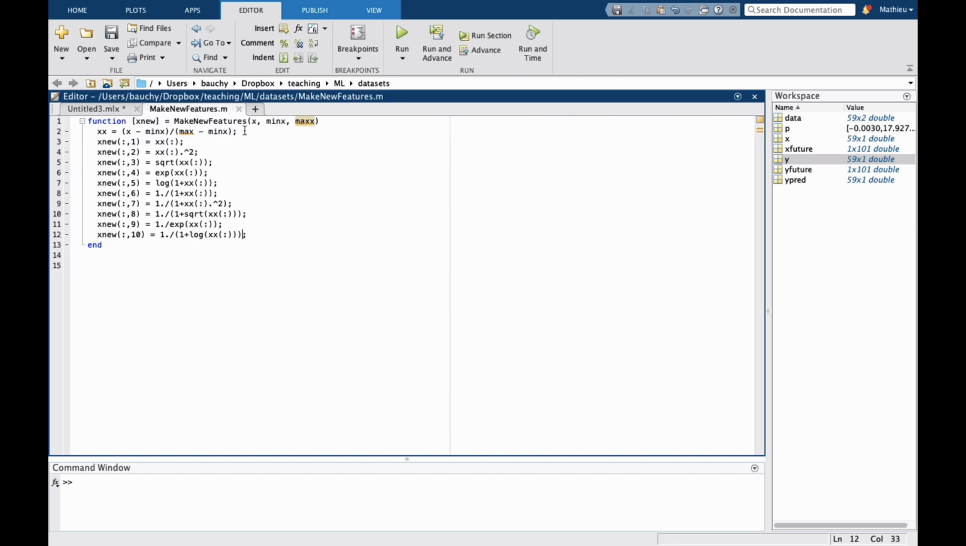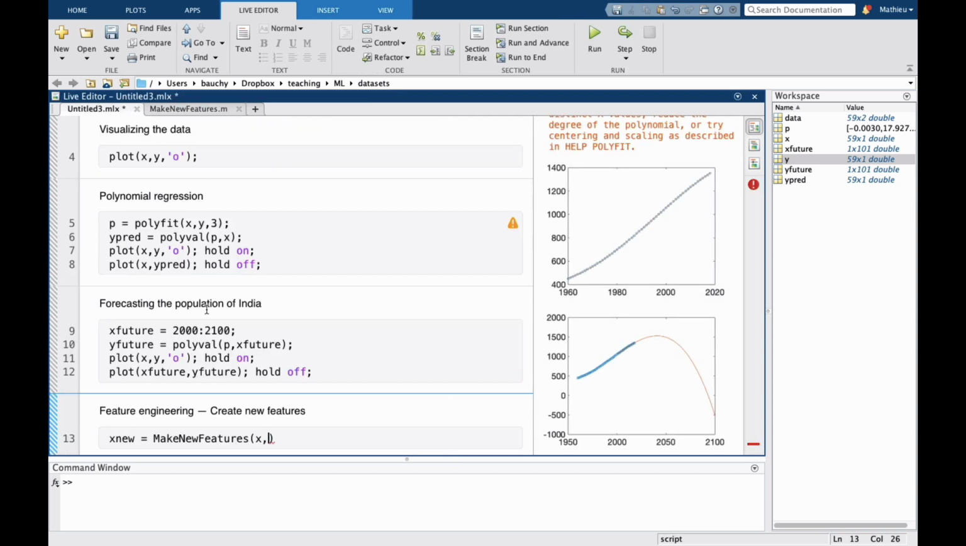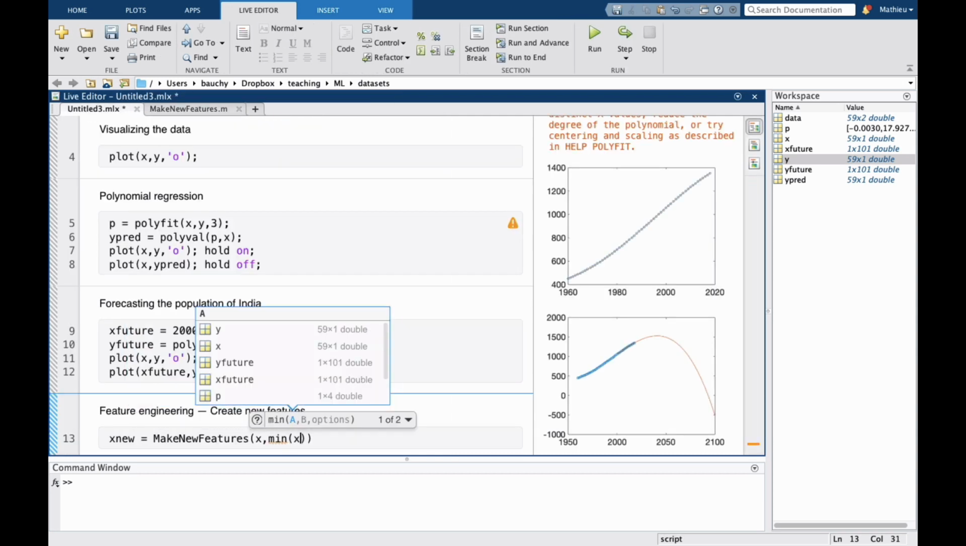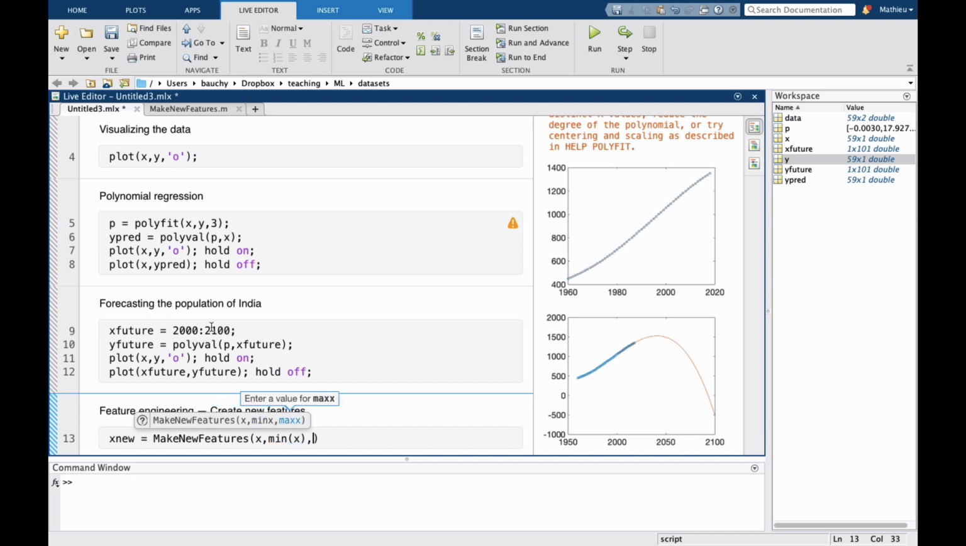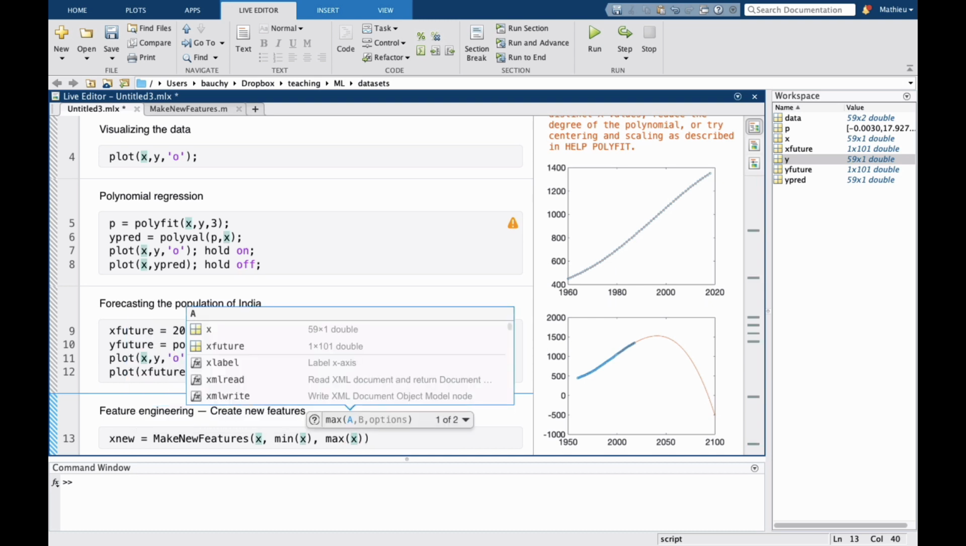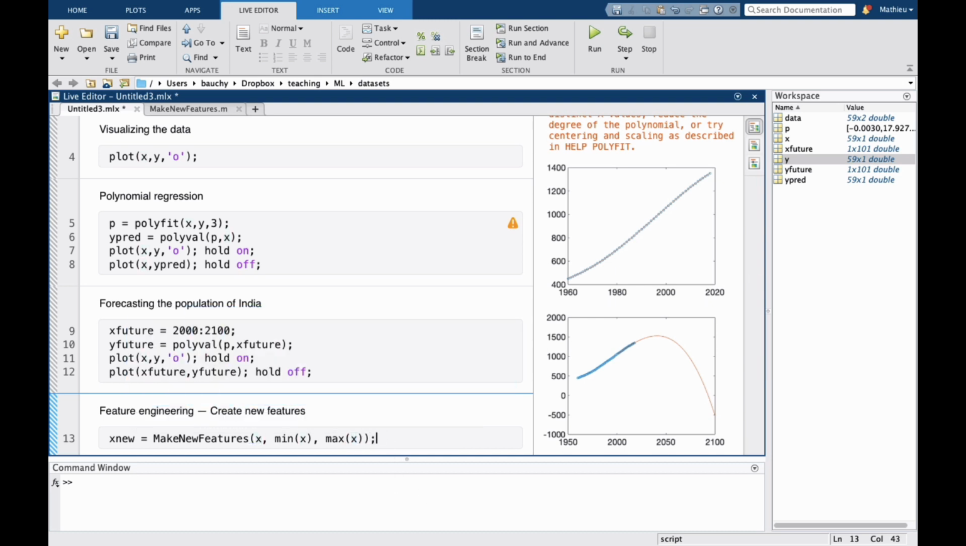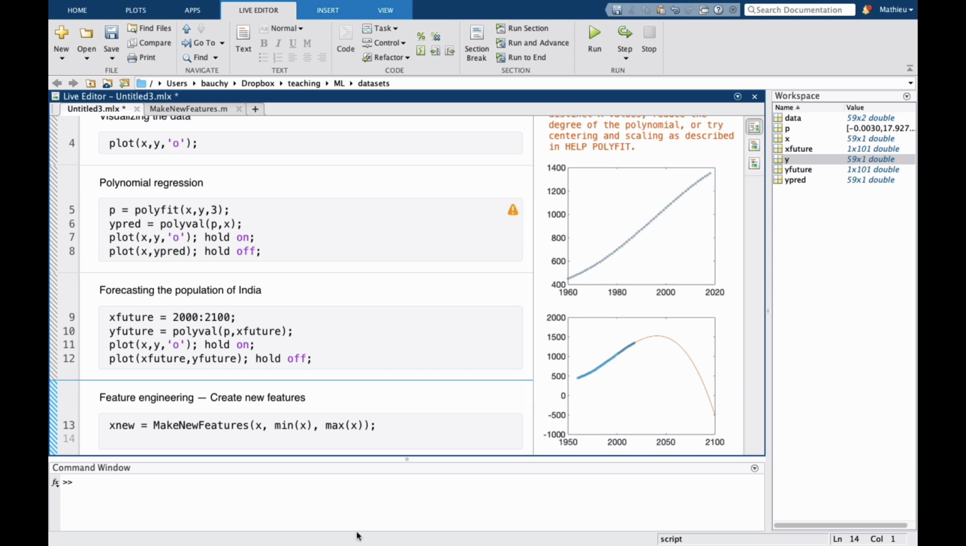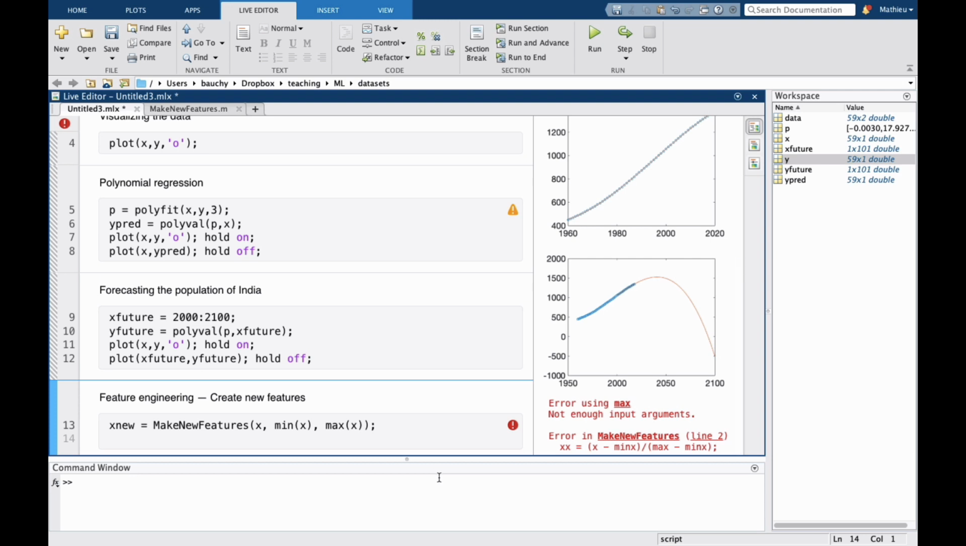This function takes 4 arguments: the variable x that we want to transform, and the minimum and the maximum value that we used for the normalization. In this case, the minimum value is the minimum value of x, and the maximum value is the maximum value of x. This function is going to take the feature x and transform it into some new features x new. So let's just see what this function is doing.